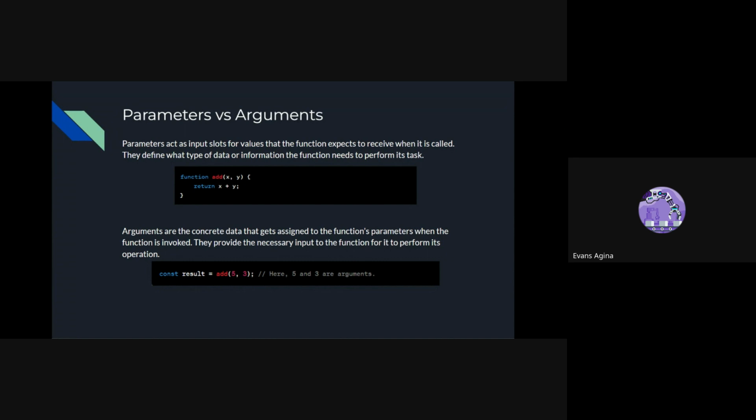Think of a parameter as a placeholder and also a form of instruction for JavaScript. Arguments are meant to occupy the spaces of the placeholders you declared when you're declaring the function. So I hope that makes sense. The space that x and y is occupying, 5 and 3 occupies instead when you're now actually using the function.